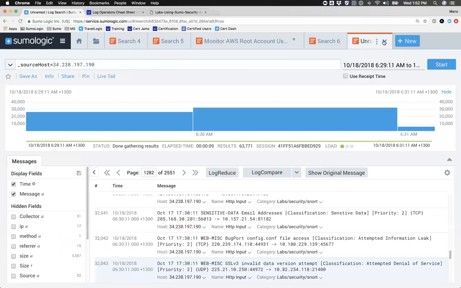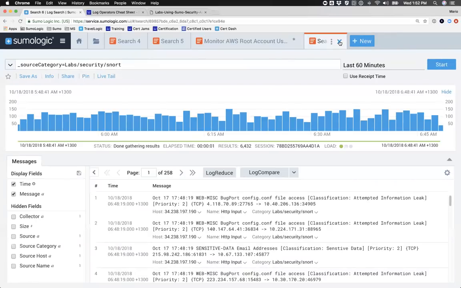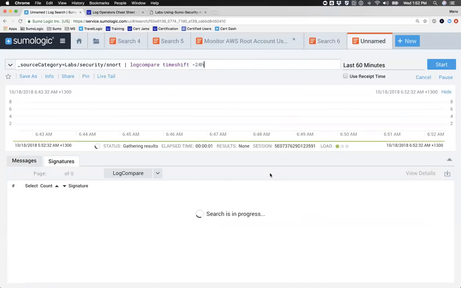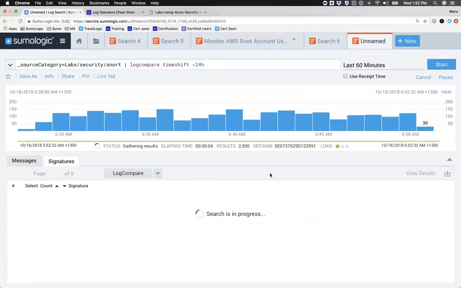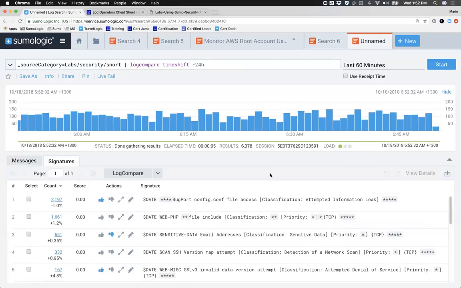Okay? Let me show you another one that's pretty interesting, and this one is called log compare. So here is my query, right? Lab security snort for the last 60 minutes. If I run a log compare, what log compare does is it runs a log reduce. Remember log reduce, what we just ran? It runs a log reduce now for the last 60 minutes, and then it runs a second log reduce for 60 minutes, but 24 hours ago. So it does a time shift of -24. And what that means is that it's comparing the signatures from yesterday to the signatures of today.